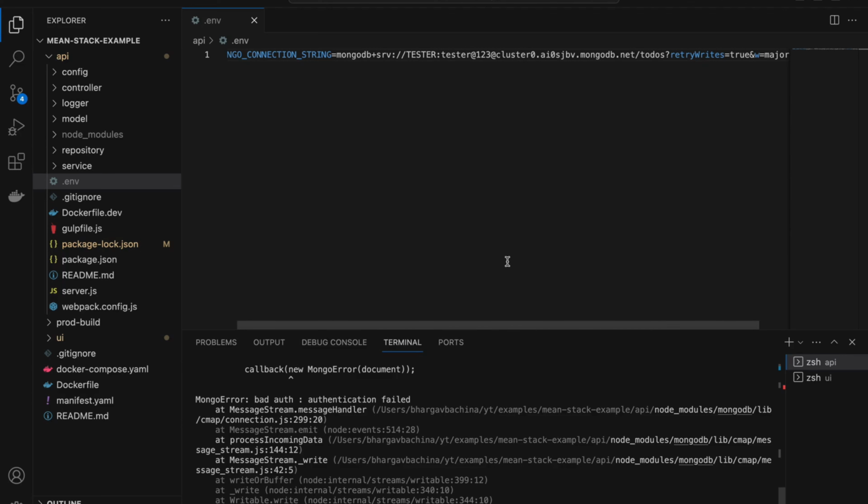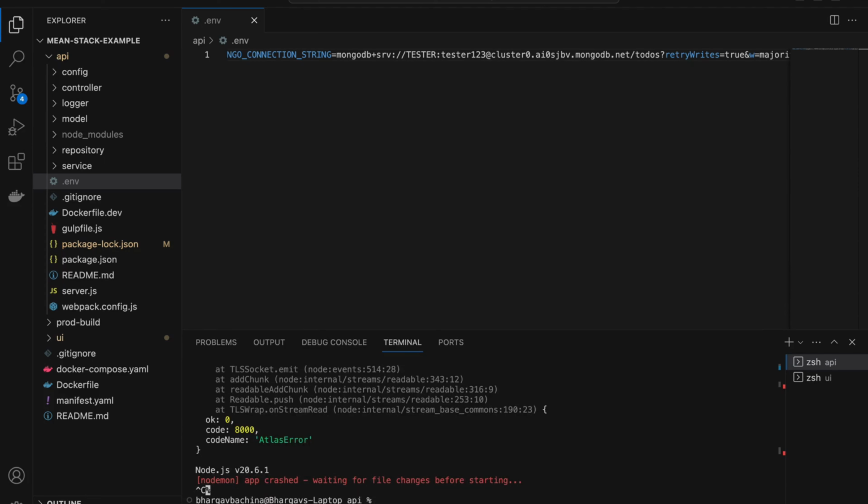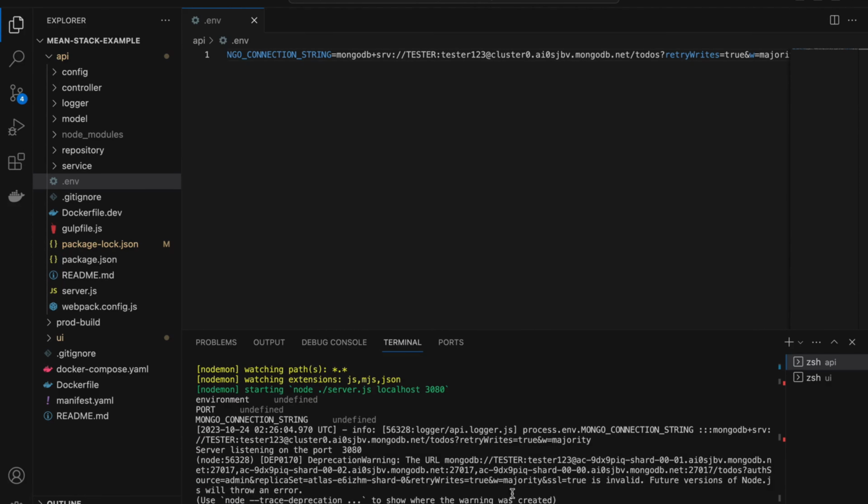Still we have some problem here. I think we don't have that character in the password. Let's remove that and try to connect again. Yep, now the database is connected. We are successfully connected to the database right now.